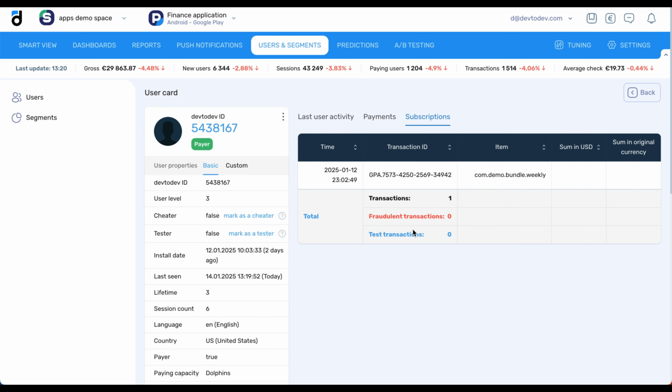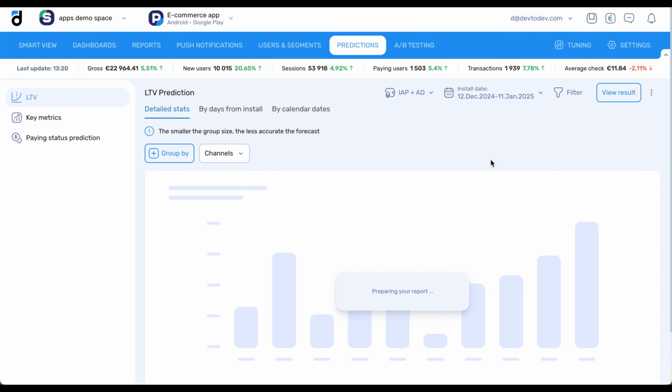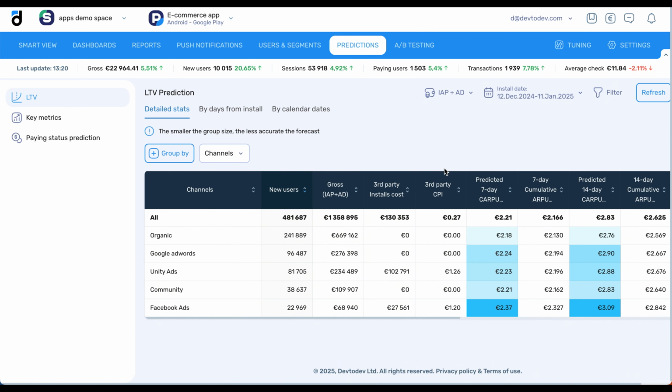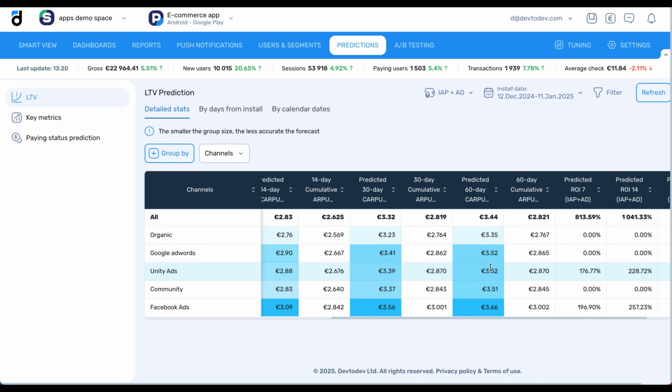One of the gems of Devtodev is undoubtedly the predictions model. We've developed an LTV forecasting based on machine learning technologies that shows around 90% accuracy. We've had clients for whom this number climbs up to 95%, which is a result their in-house LTV models could not beat.